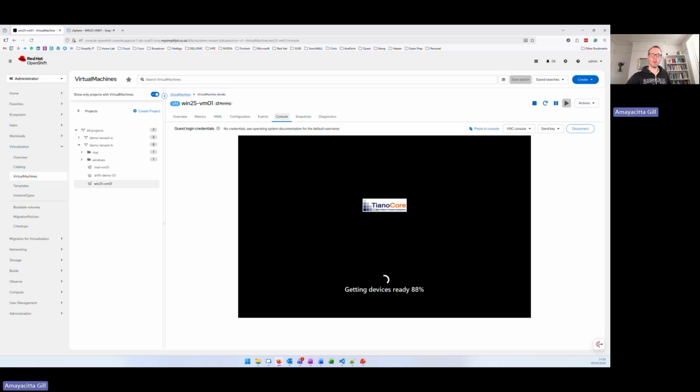There you go. So that concludes the migration options for OpenShift Virtualization, or OCP if you've got the bigger product. Hopefully this was useful.